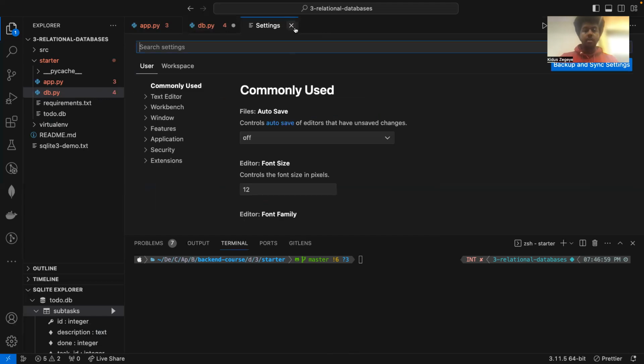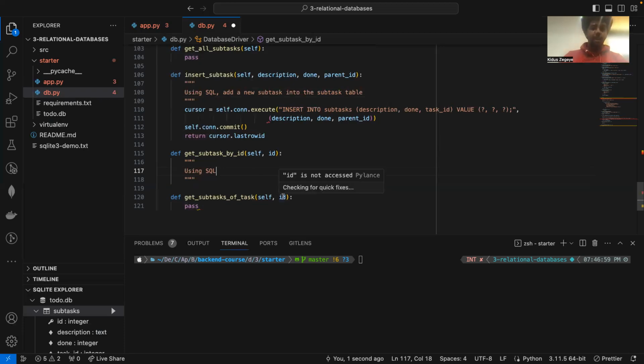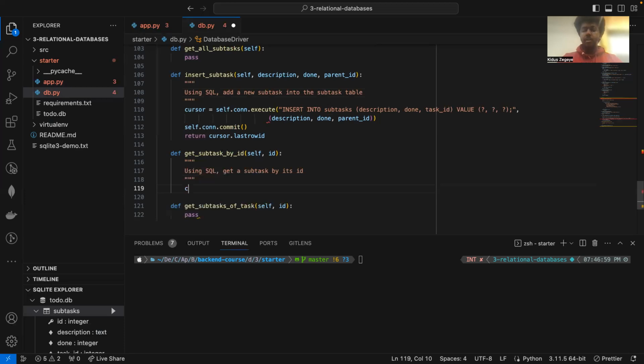Oh, open up settings. My laptop's really laggy, so I'm making some other typos. So using SQL, get subtask by ID will get a subtask by its ID. And then we can just say cursor equals self.con.execute. And then we want to say select all from subtasks where the ID equals the ID we've been passed in. And then this will just be the ID.